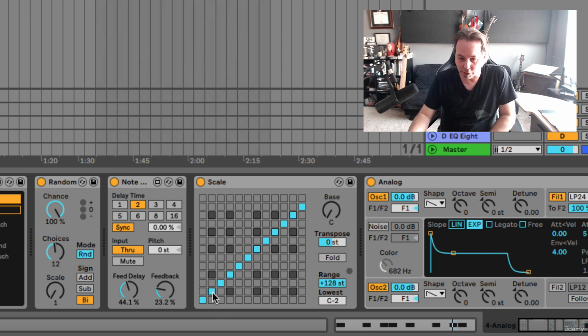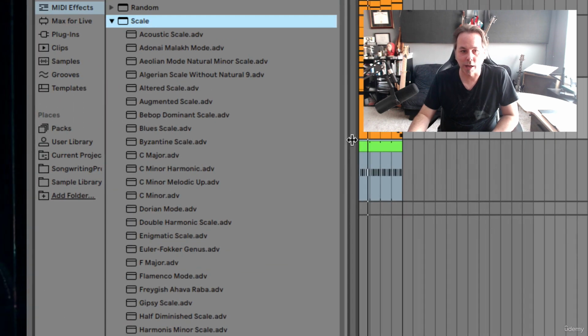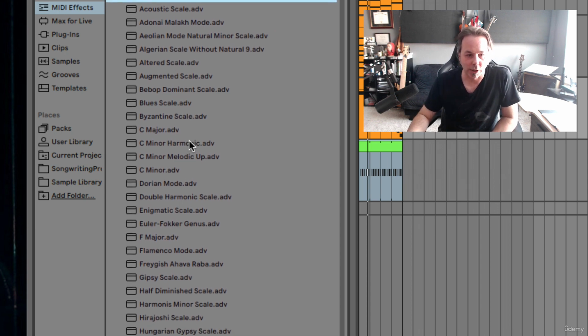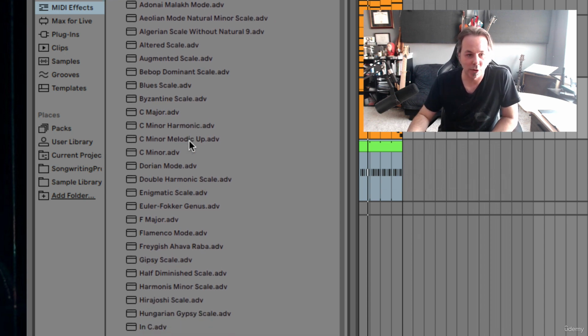But let's say for every C sharp that came in, we want to send D out. That's going to turn all our C sharps into Ds. So if we go to our scale presets, we've got a bajillion scales.